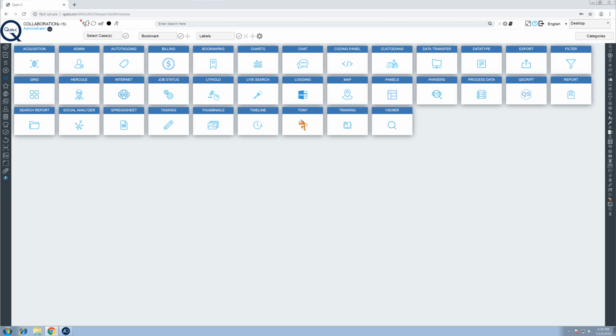In this video, we are going to look at the viewer. For the viewer to work, we obviously need to first select and load a case. And the viewer can be opened either through the desktop, through the viewer, or the widget can also be opened on the side panel here.